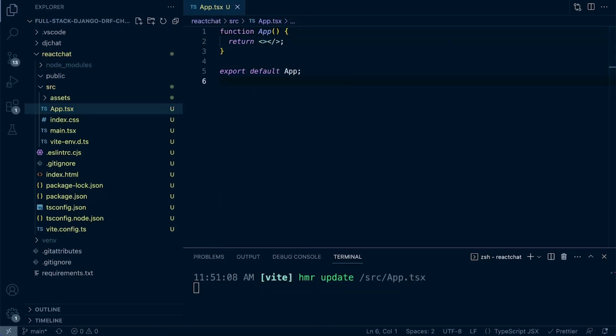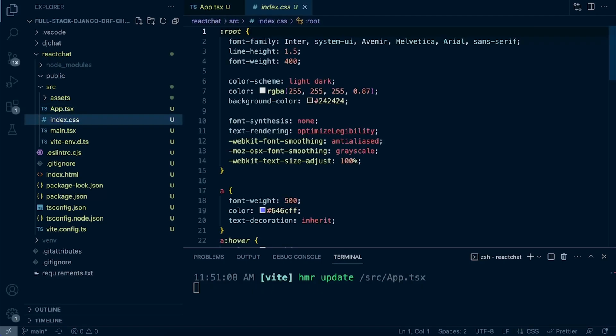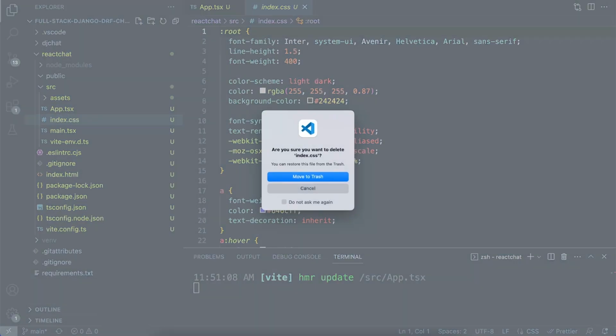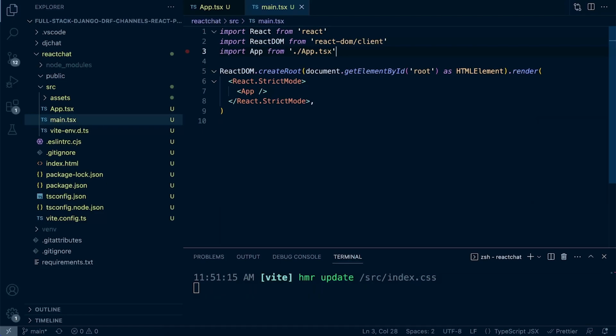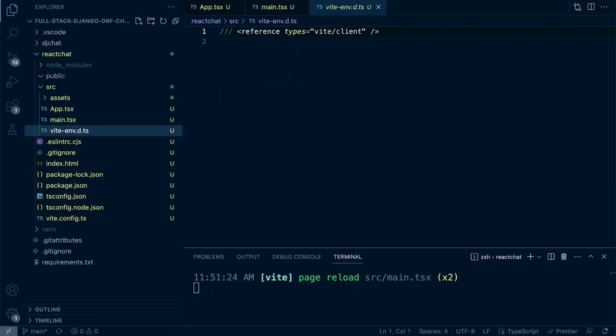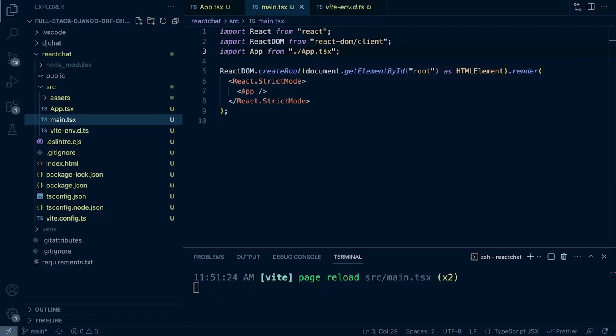That's the app.tsx file. This index CSS, we can remove. Let's get rid of that. And the main can remain like that. We just need to remove the import CSS file. And yeah, there we go. So that just tidies that up.